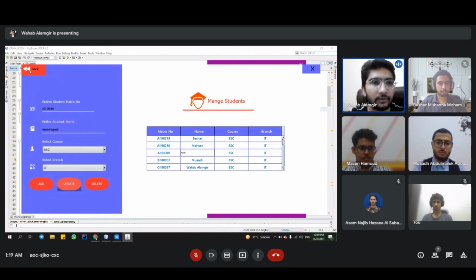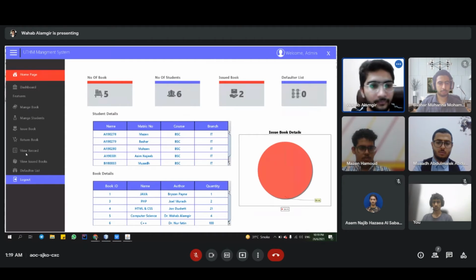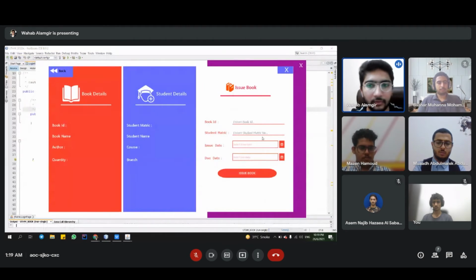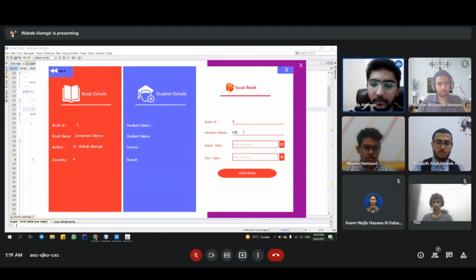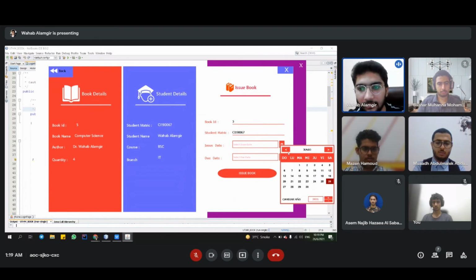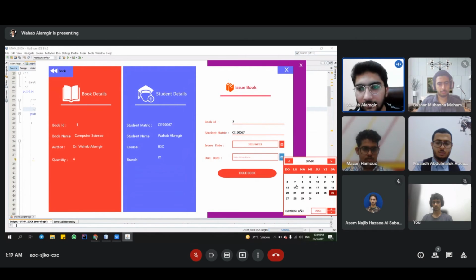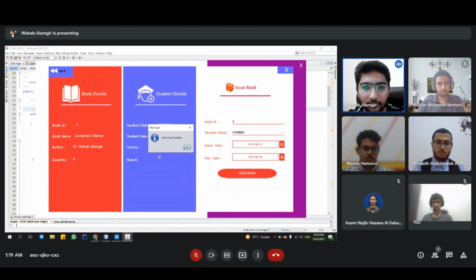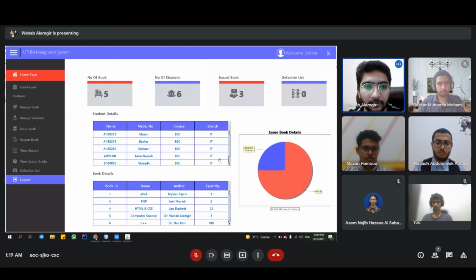Okay, so next we will go further. Issue a book. If you want to issue a book, you just write here 5. It will show you the book details. You just write here CI190067. It will show you the details of that student. You just write here the issue date, any of the dates, and issue the book for this name. Issue a book. Okay, issued book successfully. Okay, count. Here you can see here.